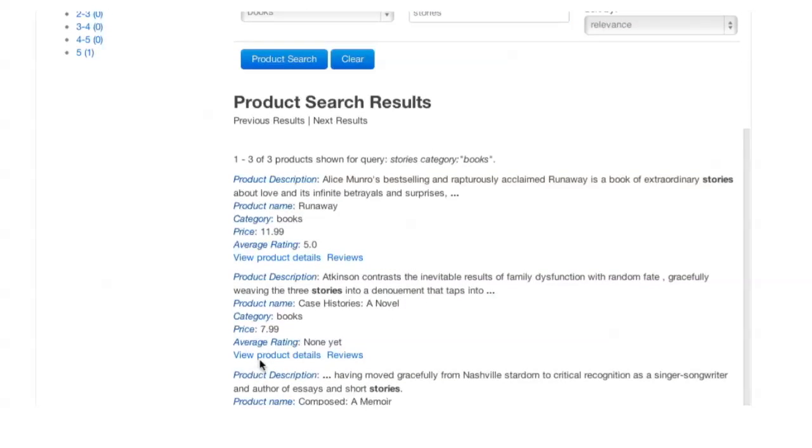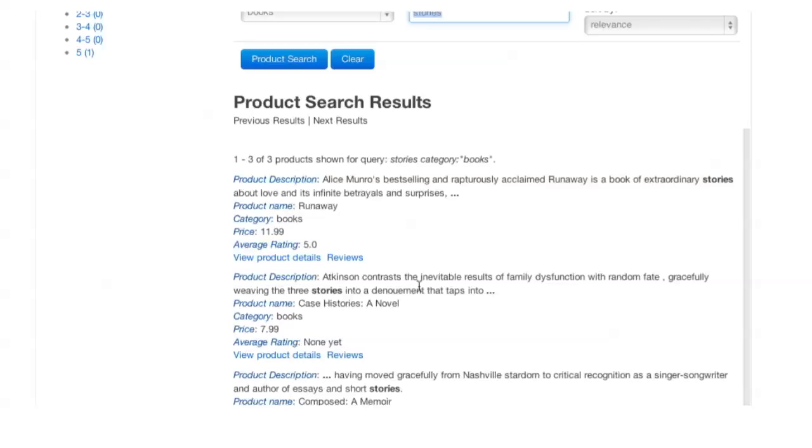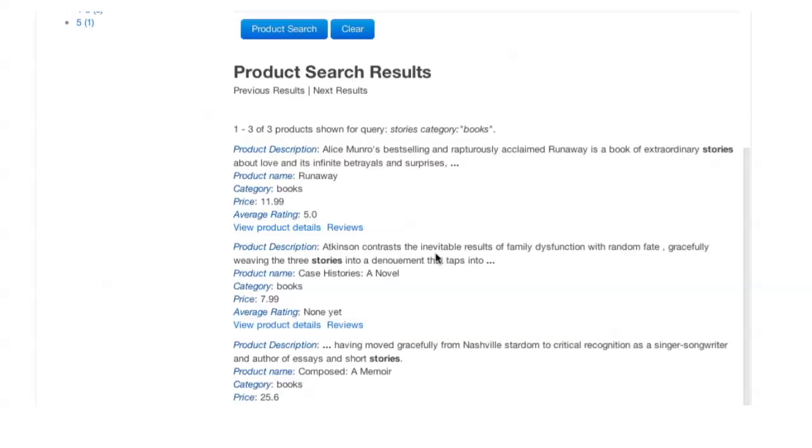And if we look at the product details for the second hit here, you'll see that we only have 1 instance of the word stories. So we're sorting the documents by relevance, and we are auto-generating snippets with the hits bolded, and the snippets are showing where the hit was in the long description.